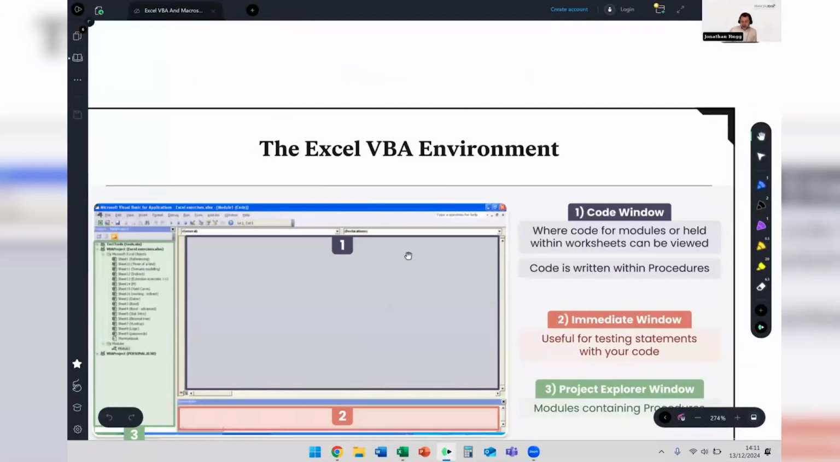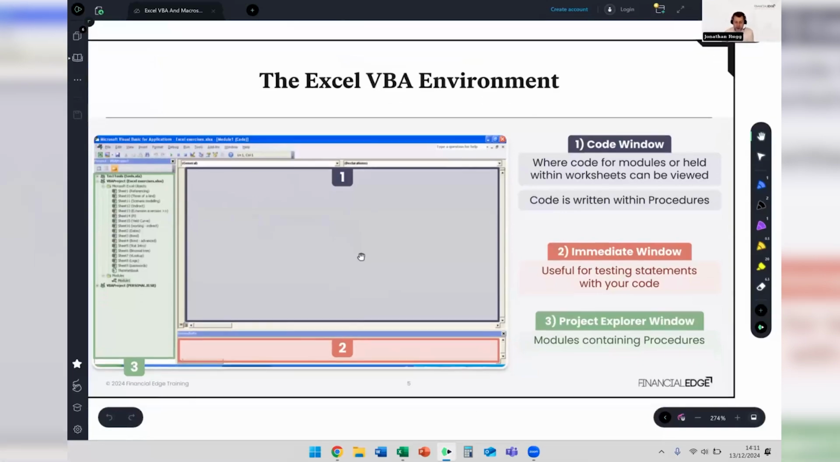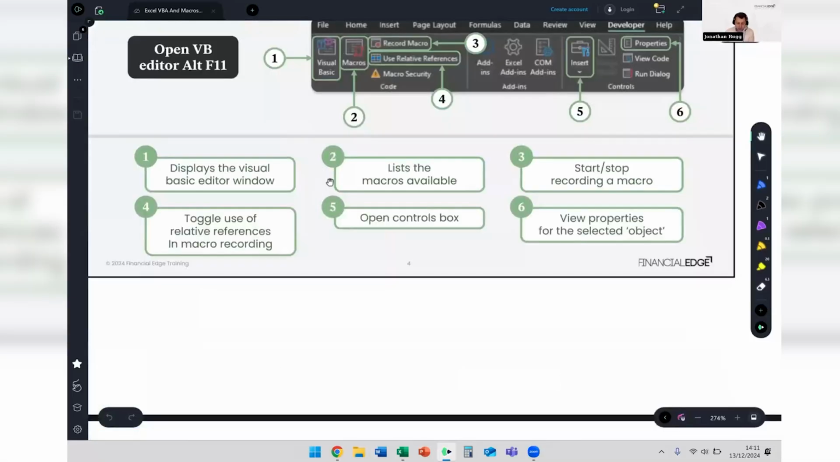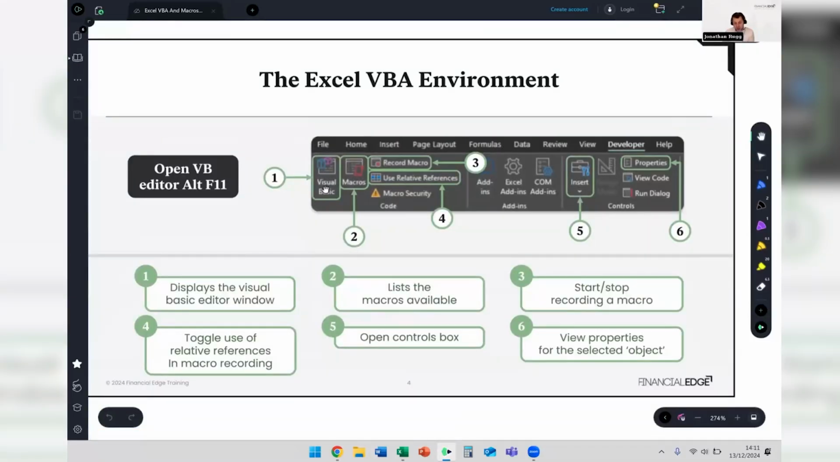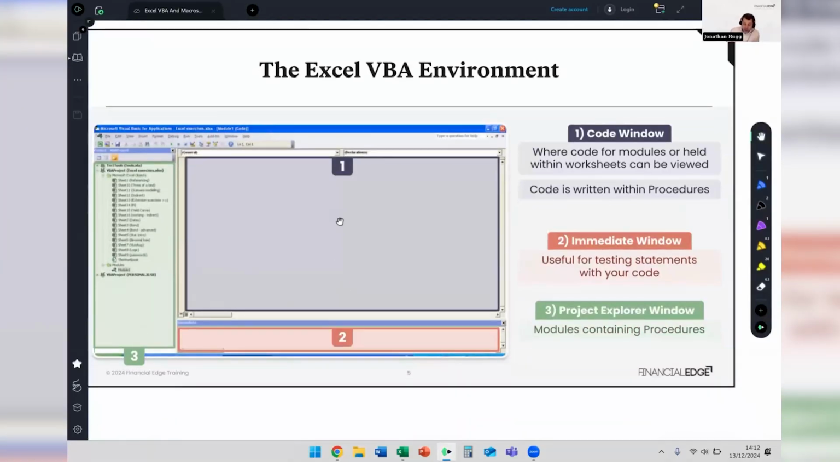So the next slide is on the VBA environment. We should definitely go and have a look at that. So to gain access to the VBA environment, if we scroll back, we would click on the developer ribbon on the Visual Basic section of that developer ribbon. And you'd be presented with a screen that looks like this. Let's do that in a second.